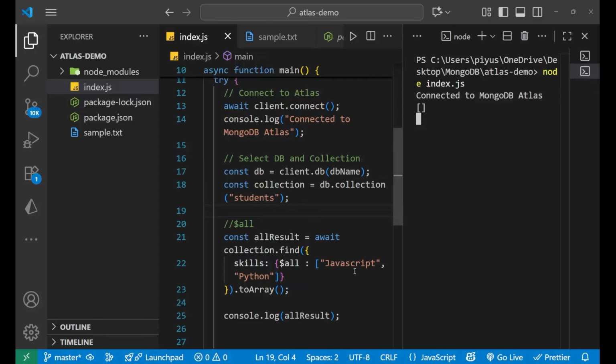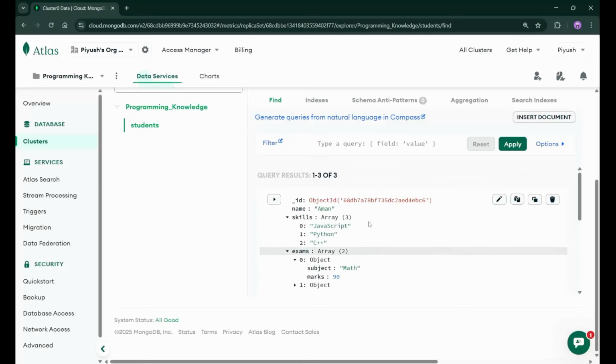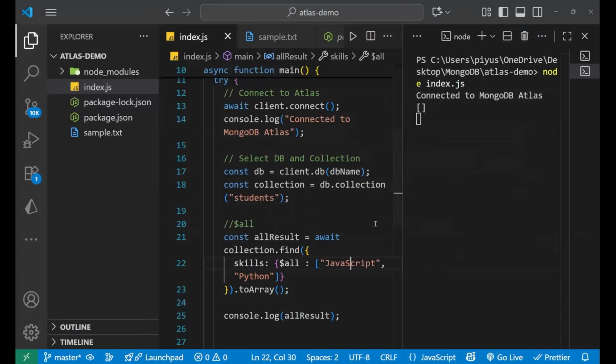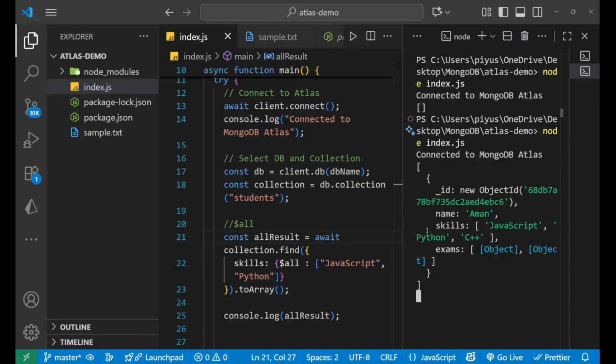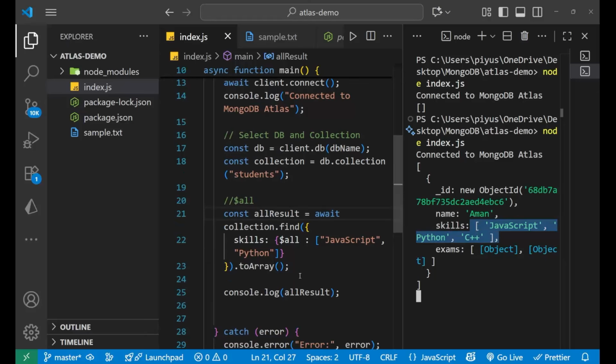The small mistake that we have made is that we have put this s as small, because inside our database, if you see, we have skills with the S capital, right? It is case sensitive. So let's just save it and run it again, node index.js, and you can see I got the data set which is having both JavaScript and Python inside their array, right? So this is how we work with $all.